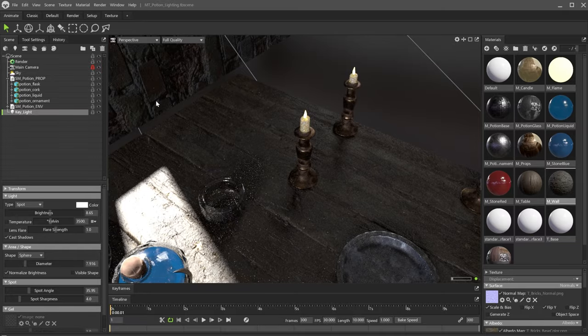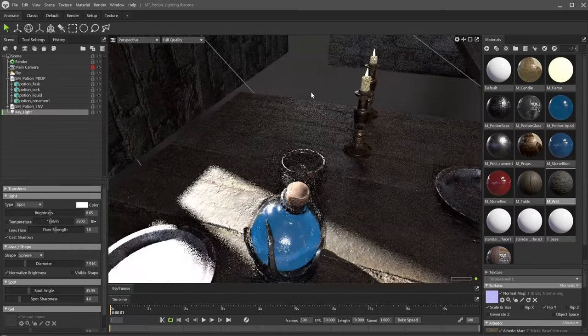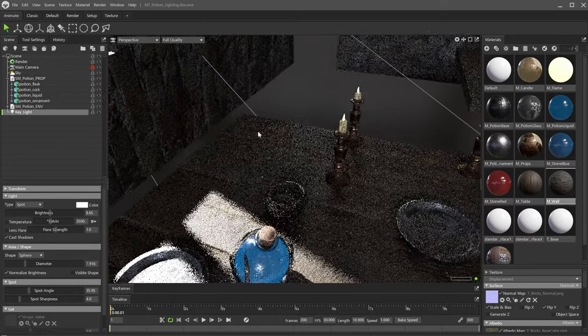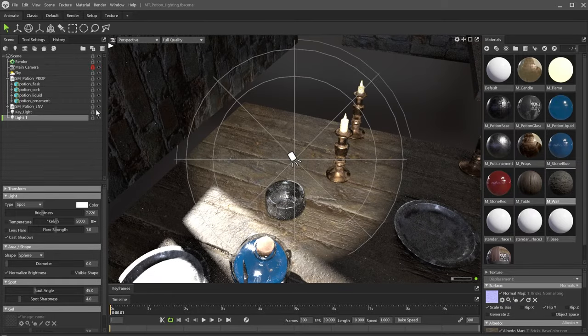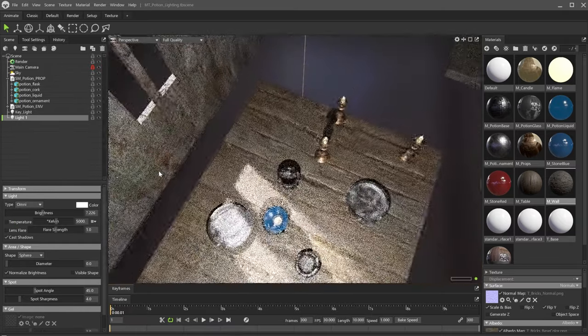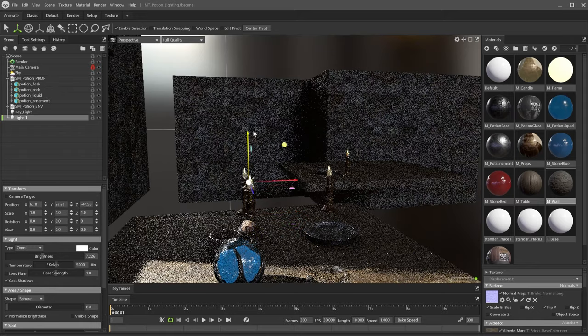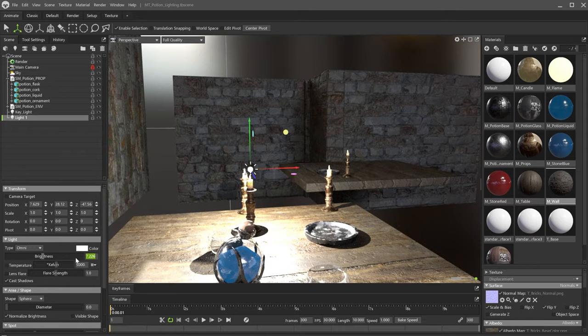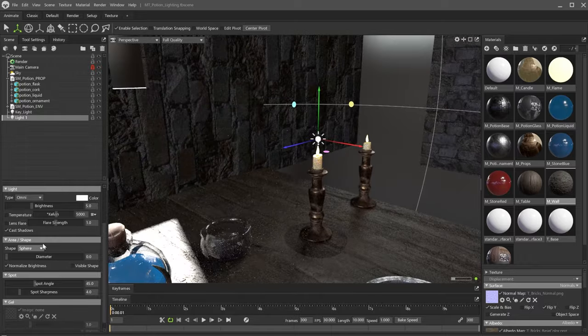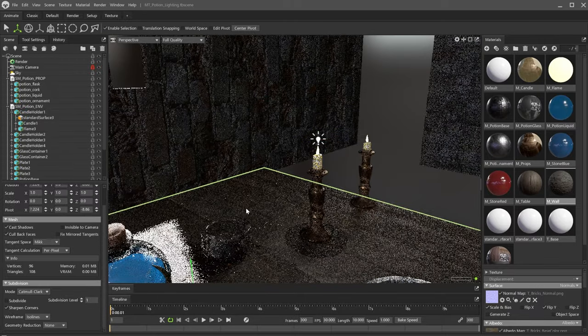Now, we can move on to the secondary lights. I will place a light on top of each candle to emulate the light emitted by the flame. Change the light type to Omni. Adjust the position so the light is on top of the candle. Then, adjust the brightness. Because these are secondary lights, they should not stand out more than the key light.